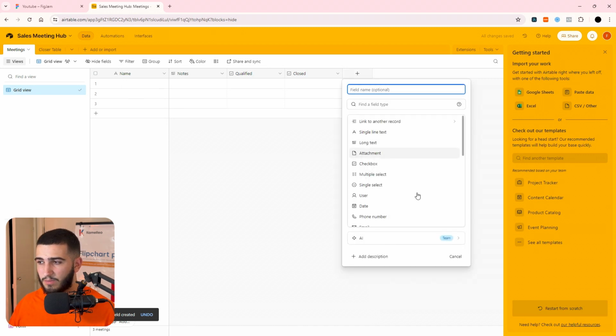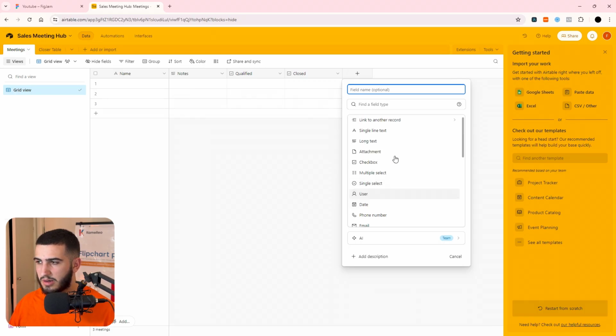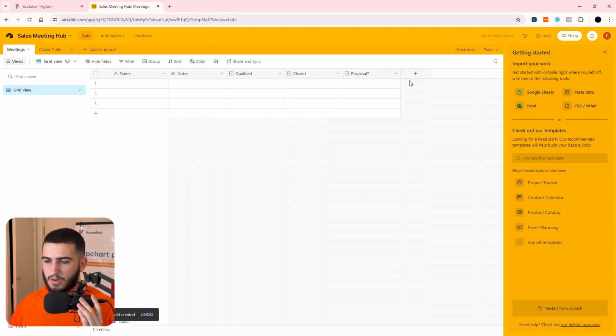I also need to add a button for whether they require a proposal. Now, let's see if we can use something else rather than just a checkbox. Nah, we'll just use a checkbox again. So I'm going to put proposal, question mark, perfect. And what else can we put?